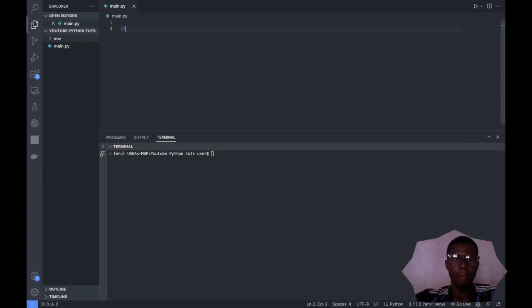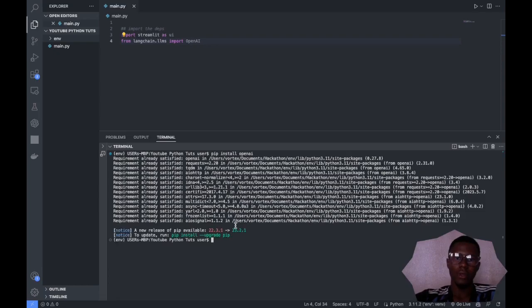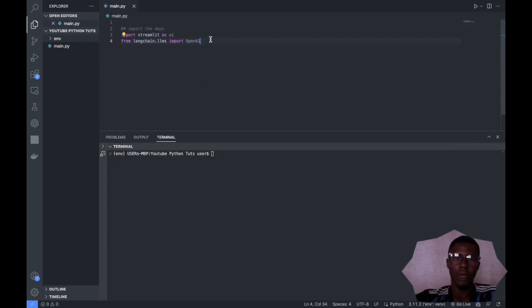First of all, we're going to import the dependencies. We're going to import Streamlit as the UI of our web application. We're also going to do from langchain.llms, import OpenAI. After that, you also do pip install openai. This is going to help us make use of ChatGPT and the LLM so that we don't have to build our own model from scratch. So we've gotten that.